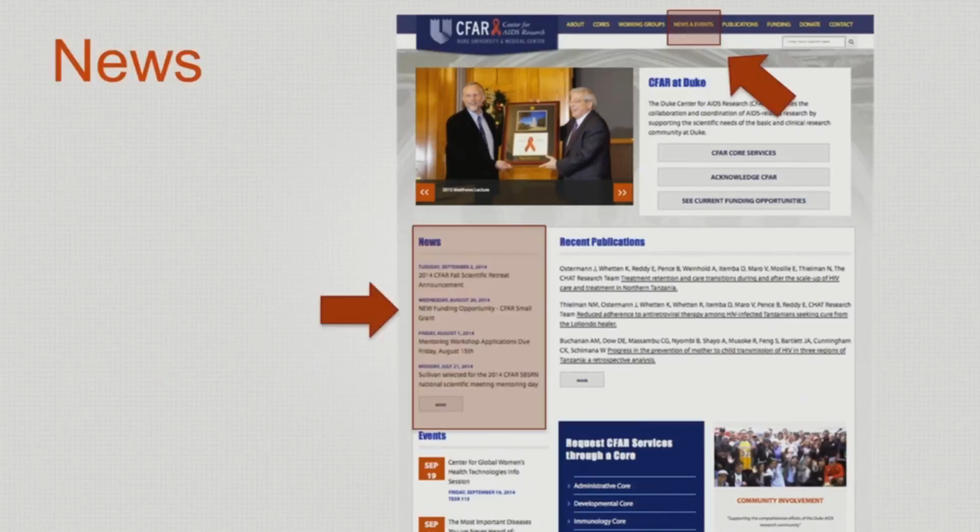News, clearly an important part of what you do, showing off different events, deadlines, accomplishments, different CFAR members and the things that you're doing. It is featured prominently both in the main navigation at the top of the screen, easy to find, and also right here on the left side of the home page. And CFAR staff update that regularly, so you can always check and see what's going on in the CFAR community.